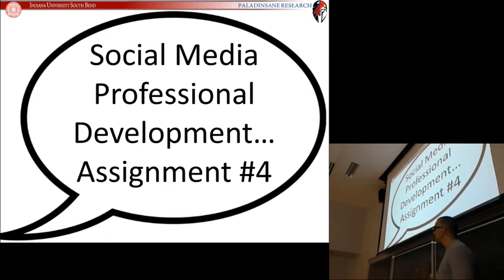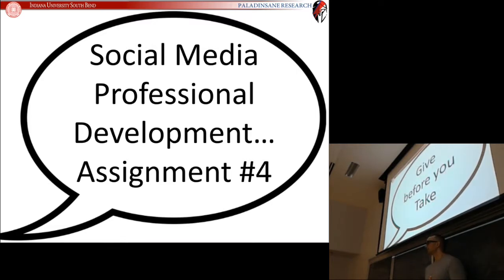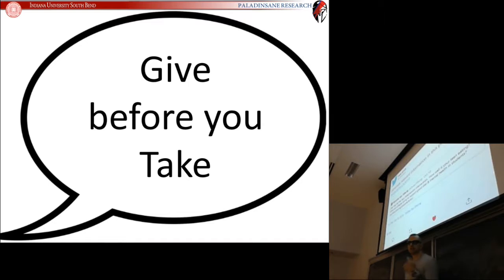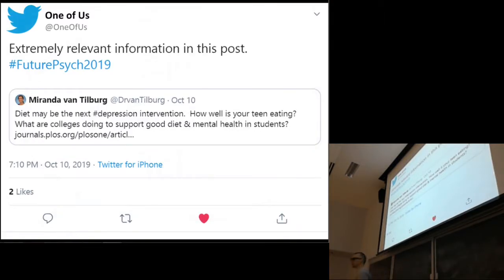But before we get to that, on to step four of the social media assignment. And what we're going to be doing for step four, and this is going to be for the next few steps, we're going to continue that idea of giving before taking for your network. So far this has been really well done. So this is an example of one of the retweets that has been done.